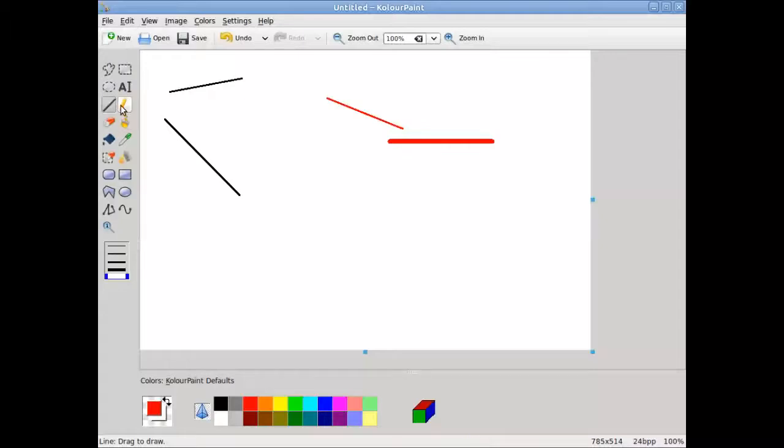On the other hand, I can select pencil. With pencil, you'll notice that there are no thickness options available, but it's really just there to be able to draw freehand. So if I want this to be in blue or mauve, then I just change the foreground color, and there you go.